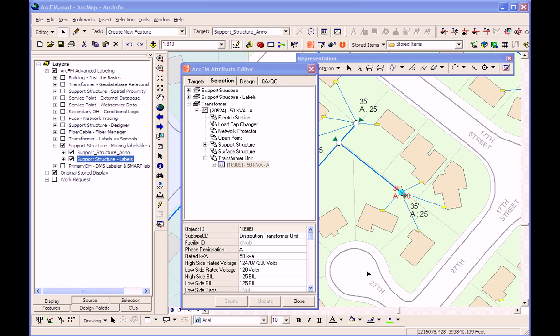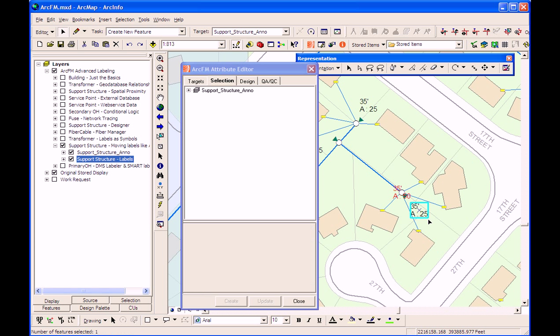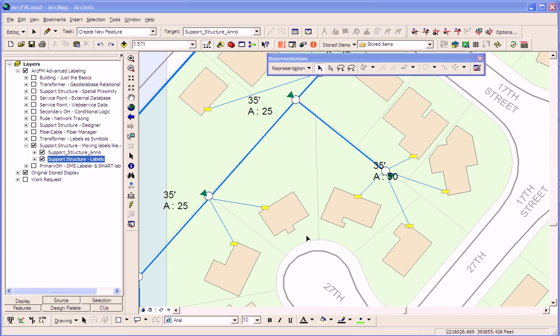When I do that, a label appears showing the new rated kVA of 50, and it also shows up in red. Now the annotation at this point is incorrect because it doesn't have any code behind it running, so I'm going to go ahead and select that and delete it. After I refresh my screen, that label is going to automatically turn black for me.